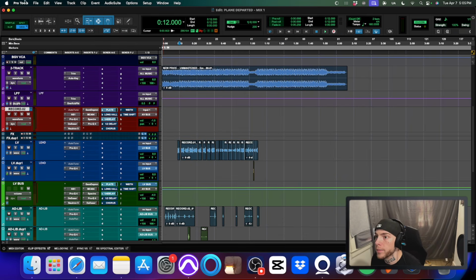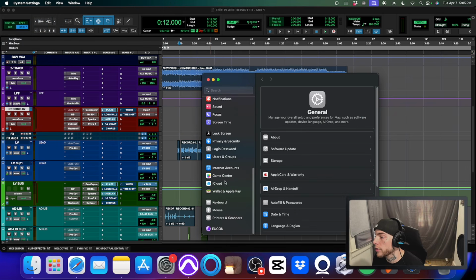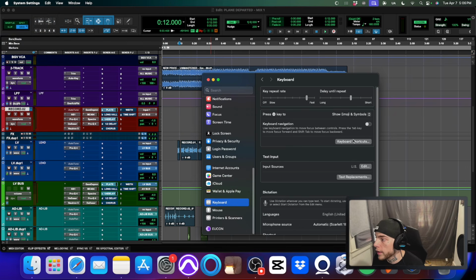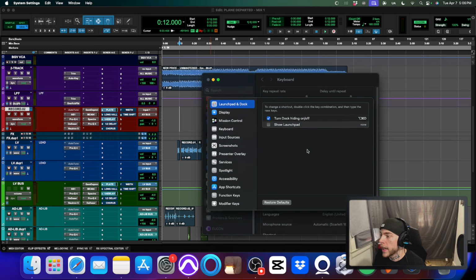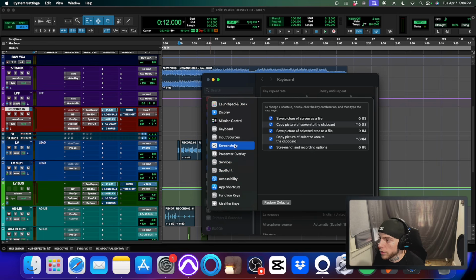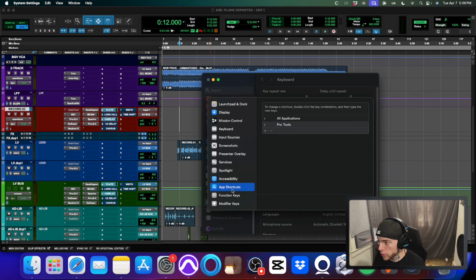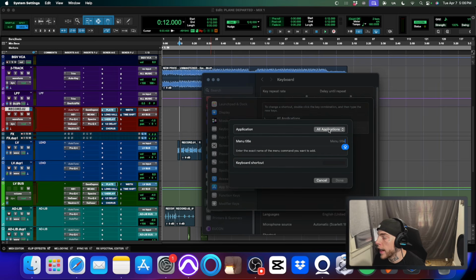So let me show you how to do it. You come up here inside of Pro Tools and you go into your system settings, and you want to scroll down to keyboard, and then click on keyboard shortcuts. Now, these are a bunch of different windows on the side right here. So you're going to have different windows for like Spotlight, services, screenshots. We're going to be going to app shortcuts. And what you're going to be doing is hitting this plus sign, and you're going to be making this keyboard shortcut.